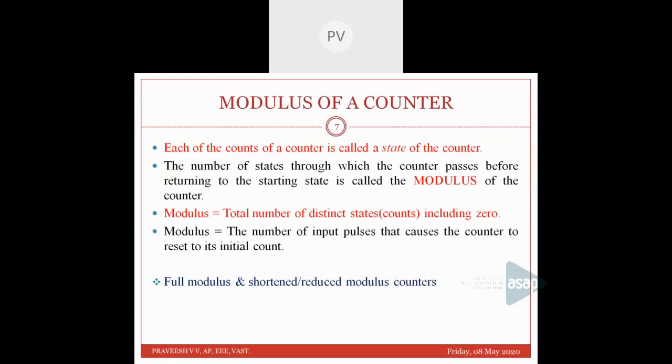That is, the states are 0, 1, 2, and 3. So there are 4 states available in a counter. Similarly, for a 3-bit case, I can count from 0 up to 7, so I will have 8 states. You can simply obtain it by taking 2 to the power of the number of bits. So for a 2-bit or 2 flip-flop case, you will have 2 raised to 2, that is a maximum of 4 states.